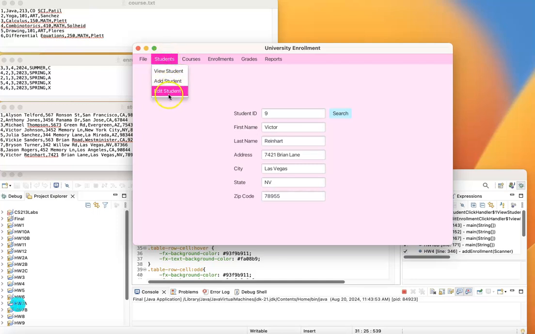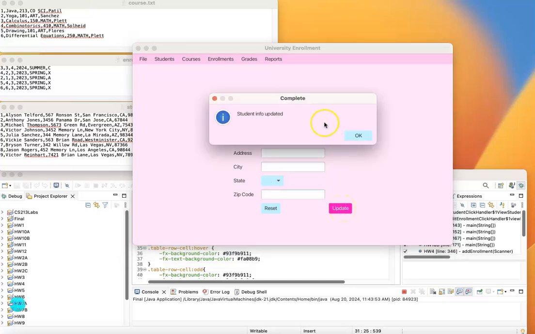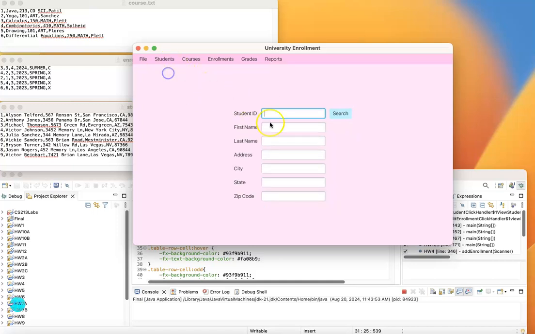So then we can also edit the student. So say the student moved. We can search for the student ID. Say they moved, so we can update it, and the data will also get updated. Update, student info updated, and it shows us, and if we check in the view student, the data is updated.